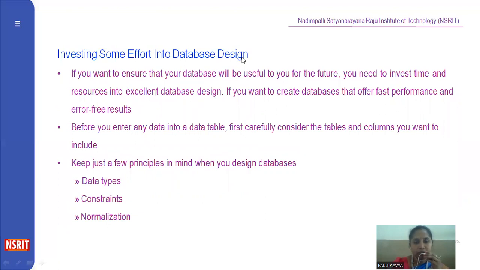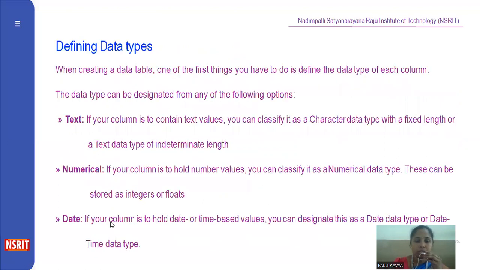If we are going to design a database, we have to consider some principles. We have to check the data types, we have to check for constraints, and we have to check for normalization. If you consider data types, what are the different data types? The main data types are text and numerical data.